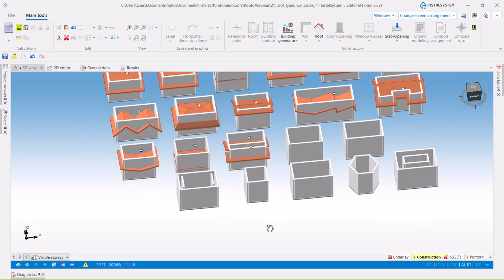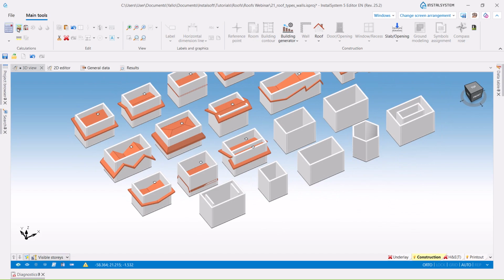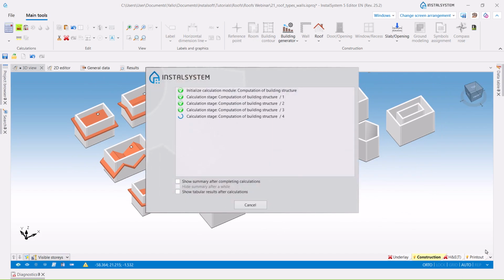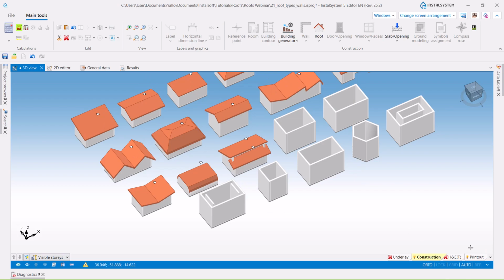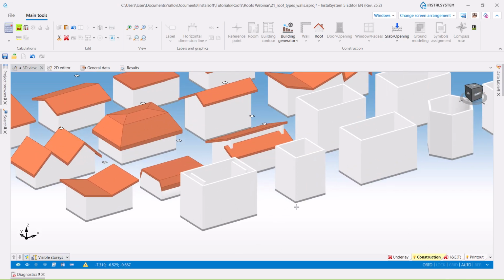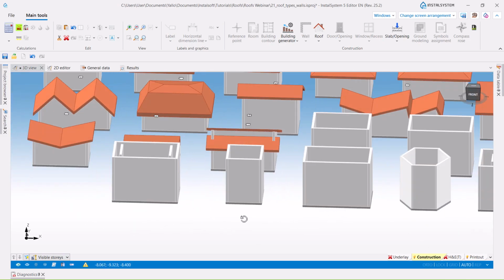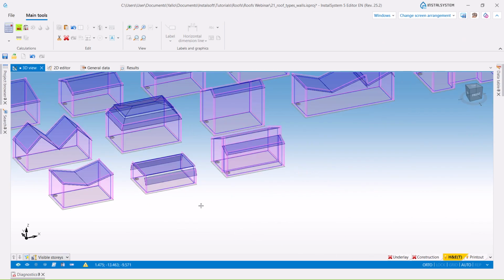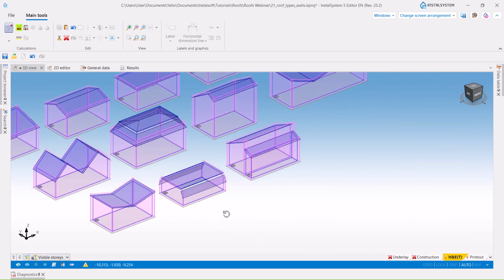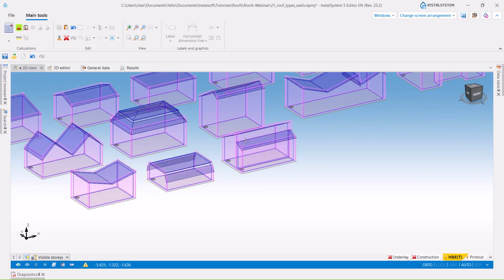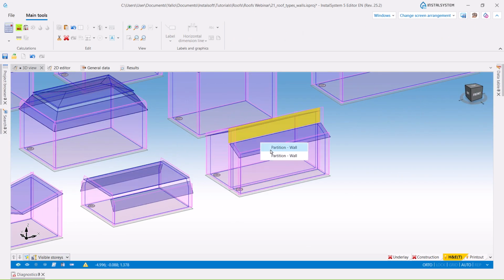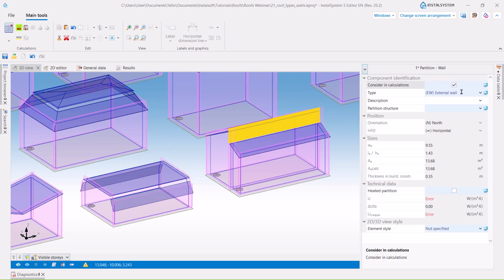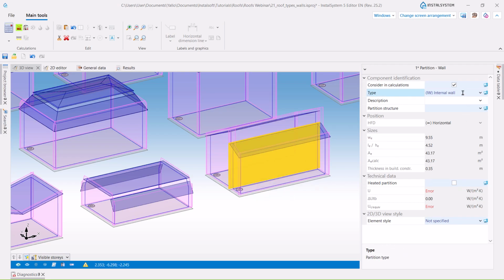In 3D view it looks like this. Let's calculate. So this is our building. This is the thermal model, and please pay attention that the program recognizes this type of wall as an external wall and this type of wall, here it is, as an internal wall.